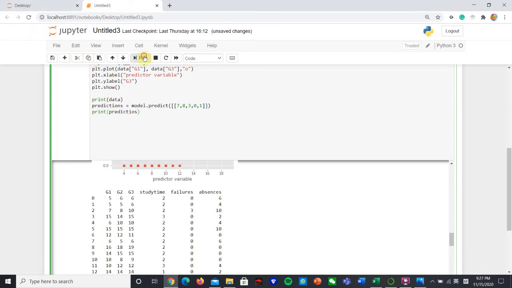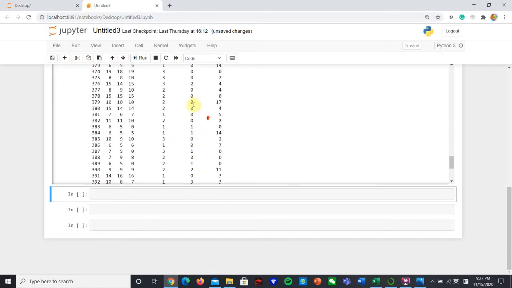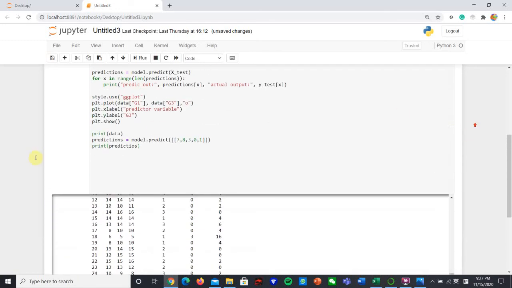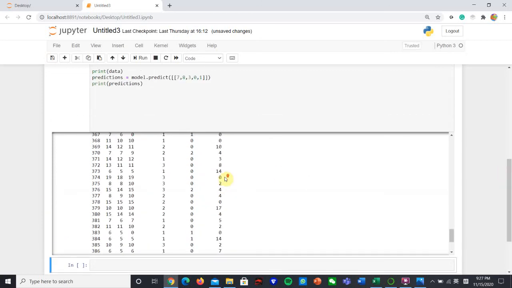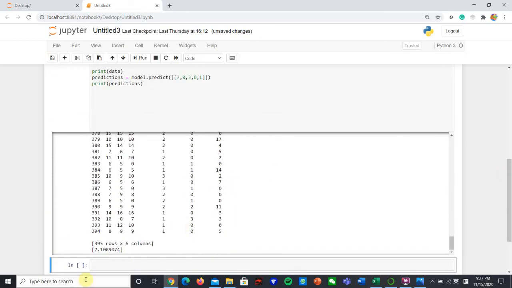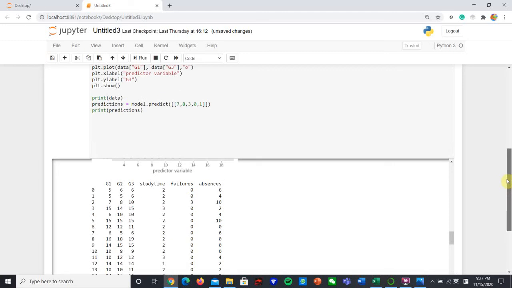So let's see the output. What's the result? Wait, sorry, I think I typed the wrong names. Okay. So the output will be 7.1. The final semester 3 grade will be 7.1 in here. Not very bad, I think.